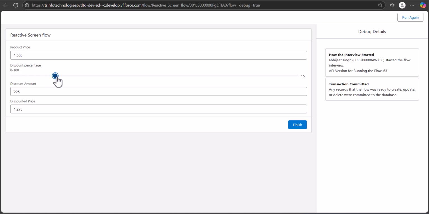are updating dynamically. So with this we don't need to create two separate screens where the user has to enter the product price and the discount percentage on the first screen, and then navigate to another screen to see the discounted amount and the discounted price. So this is how reactivity works in the Salesforce screen flow. And now we are going to create the same flow so that you will be able to understand how you can implement component reactivity in the Salesforce screen flow and make your flows more dynamic.